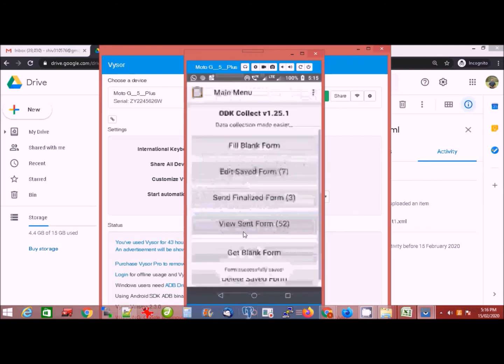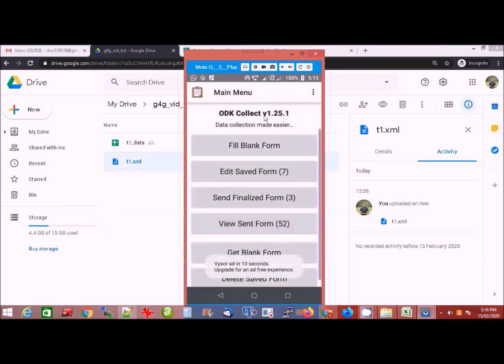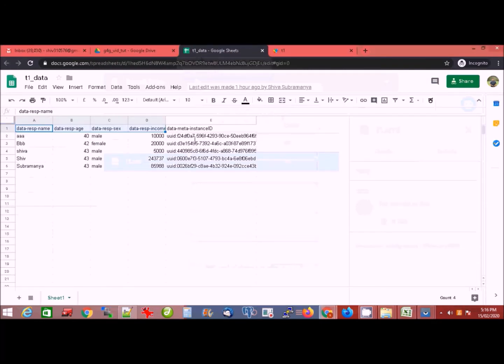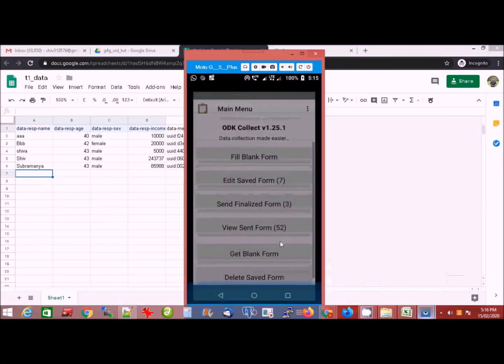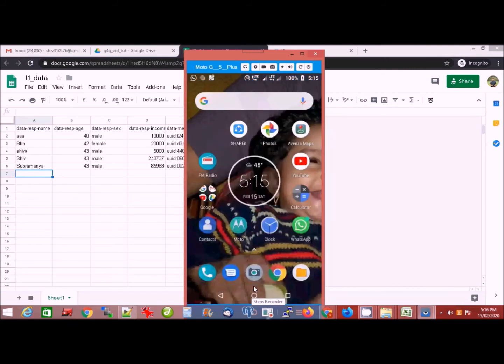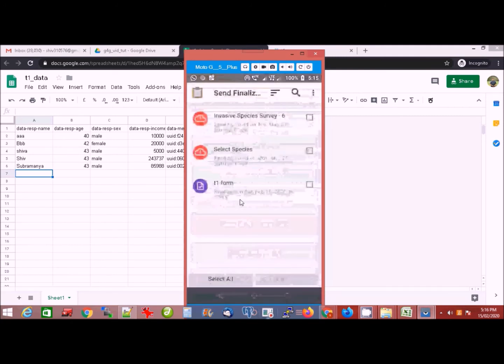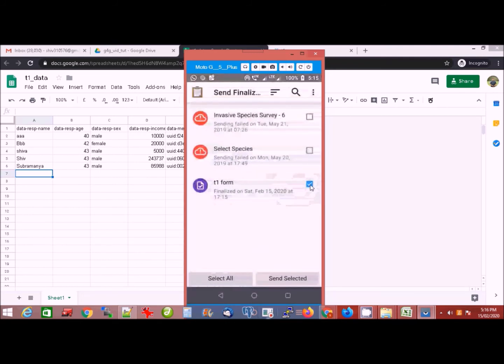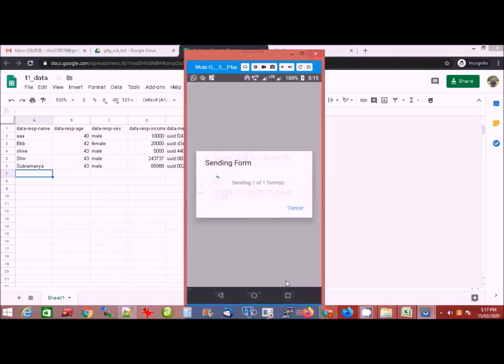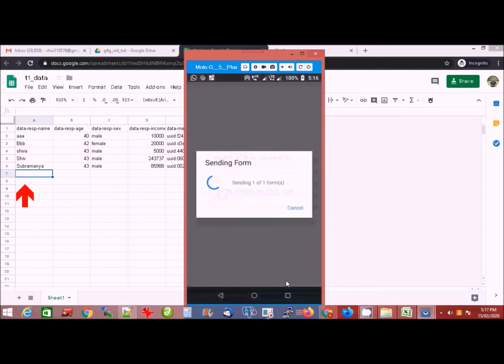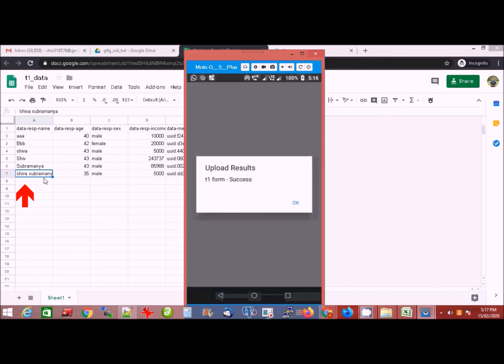So I'll just save the keyed in form, and then before I send this data to the server, I'll go to the Google Sheets, which is ready to accept my data. I'll go to the app and say send finalized form. The data that I just keyed in is in the form of T1 form, and then I'll just say send. Then you will see in the rows new data is sent in.